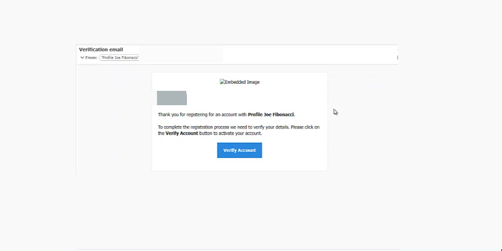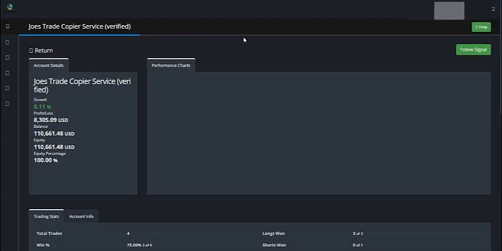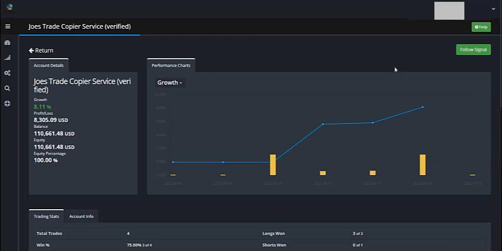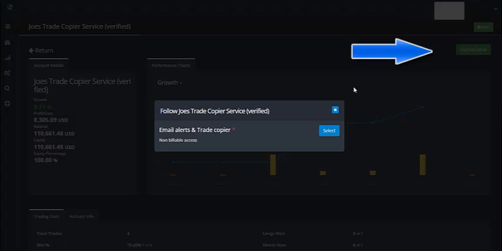Now here is the email that I just received from Social Trader Tools. Click this button right here to verify your account. Now it's going to open up automatically the Social Trader Tools website once again, and we're, for the most part, sort of back where we started, but one step further. We want to click this Follow Signal one more time, and we want to click Email Alerts and Trade Copier. So select.